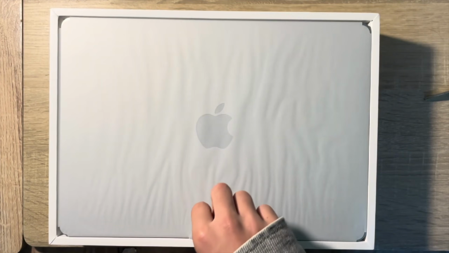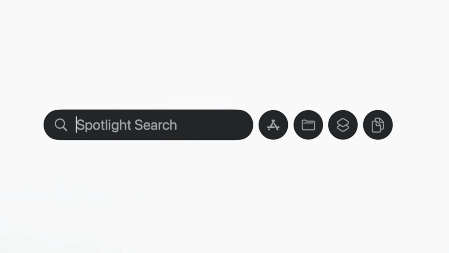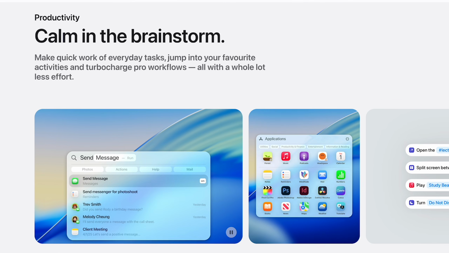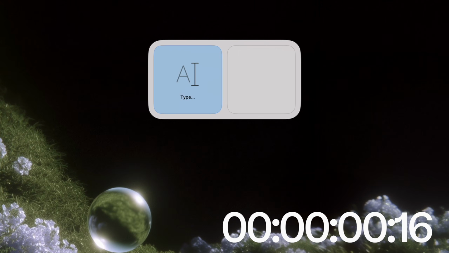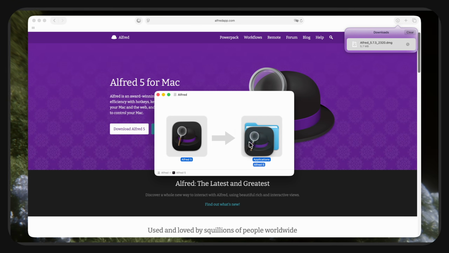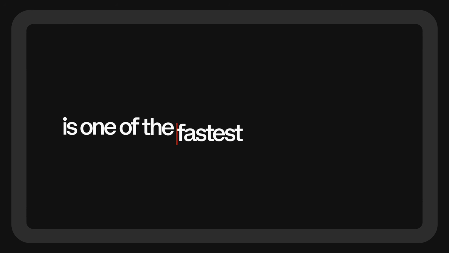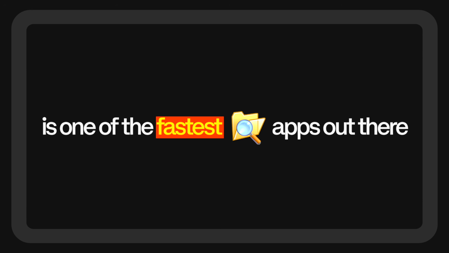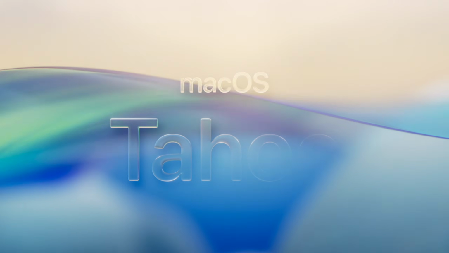Out of the box, MacBooks come with a launcher called Spotlight. Spotlight has gotten a huge upgrade not that long ago. Sadly, it's still quite slow and cluttered. My out of the box experience was immediately going with Alfred. Alfred is most likely the fastest file search launcher out there. Sometimes the UI feels a bit old for new macOS.